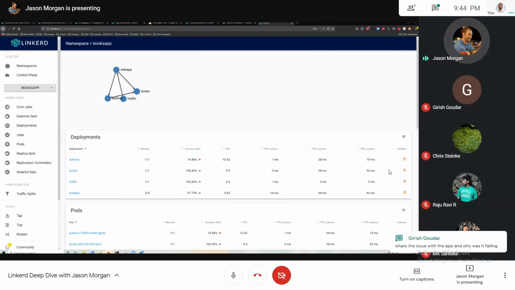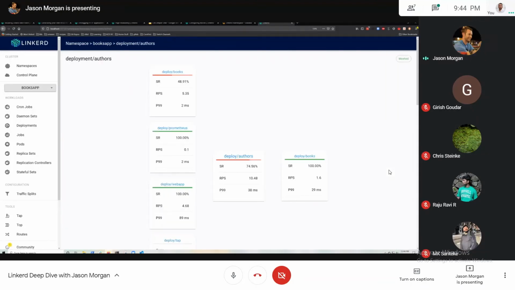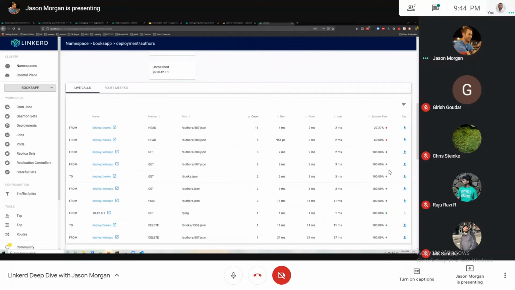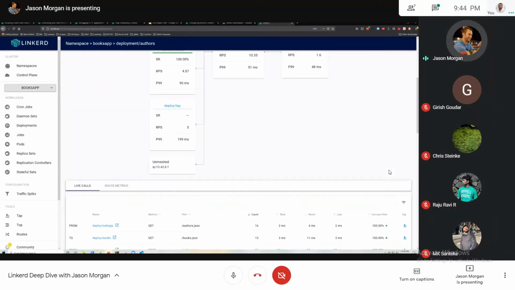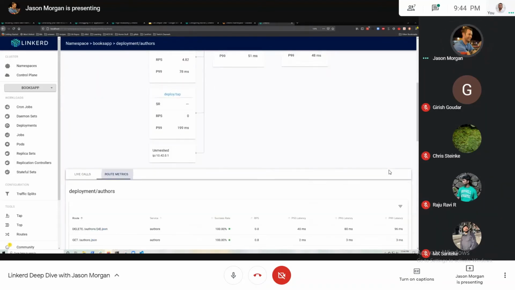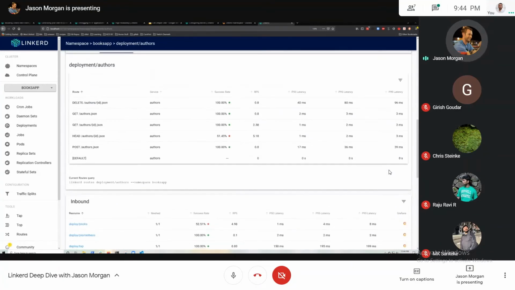So the issue with the app. Oh yeah, okay, great. Let's talk about that. So the issue with the application. Yeah, we don't know what the issue is with the application, but we know that when we made a call to this path, it was failing about half the time, right? Right. So when we tried to add a new book, that failed about half the time because there was an issue with the author service, right?